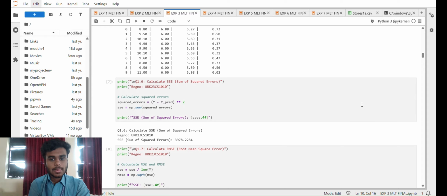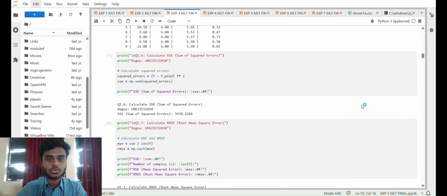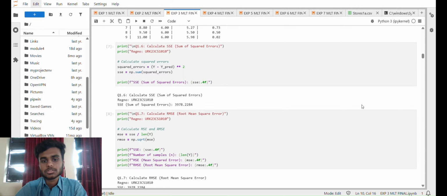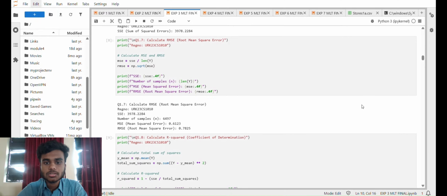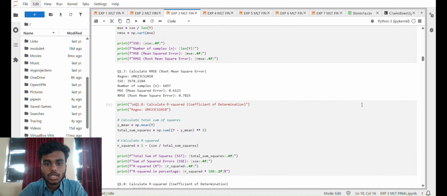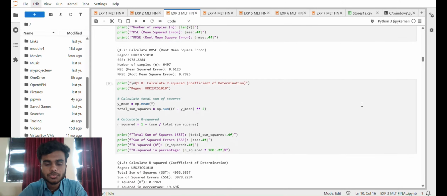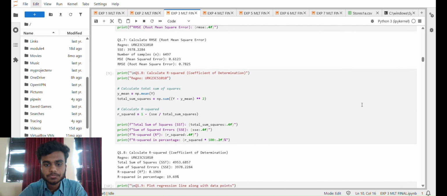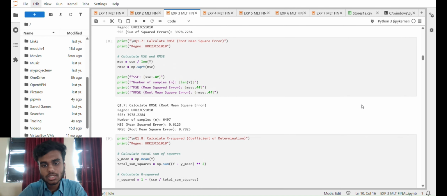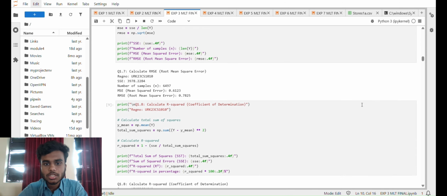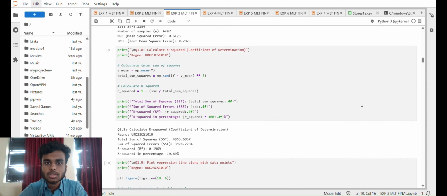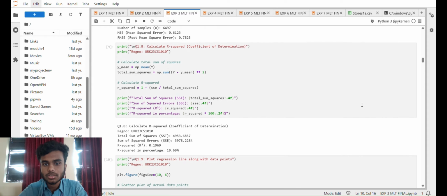Then in question 1.6, this question calculates the sum of squared errors. This is simply the sum of actual minus predicted squared. It measures how wrong our model is. Then in question 1.7, this gives us the root mean square error. I calculate the mean square error first by dividing the sum of squared error by the number of samples, then take the square root. The root mean square error is in the same units as our target, so it's more interpretable.